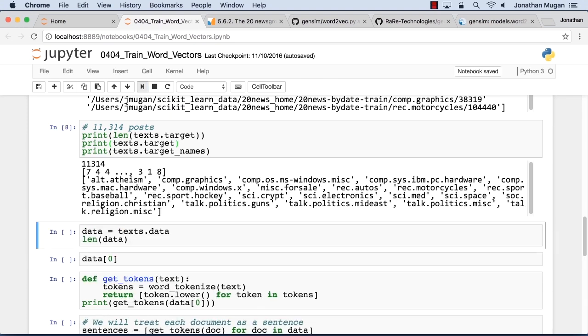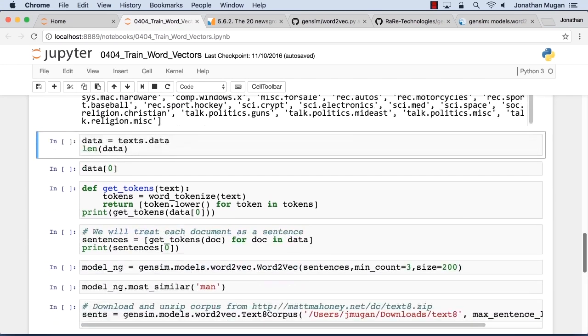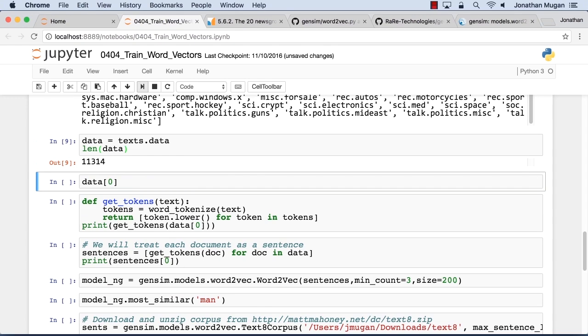One thing this data set can be used for is classification. So you want to classify, what is this about? Is it about atheism? Is it about computer graphics? Is it about MS Windows? And of these 11,000 documents, you can teach a computer to classify them. We're going to look at that later in a different video. But in this case, we're learning word vectors. Put the data in the data here. And let's take a look at the first post here.